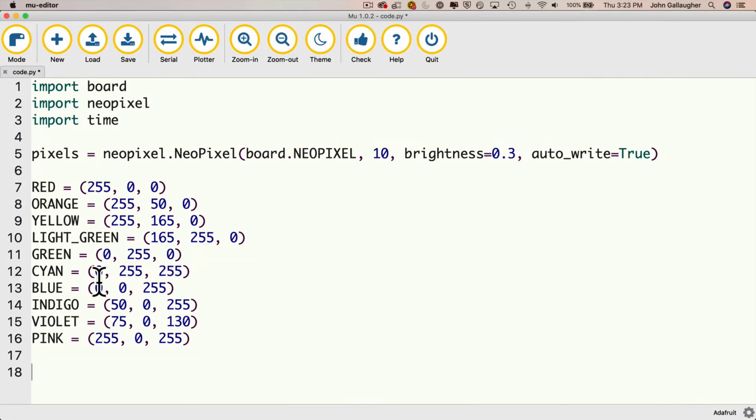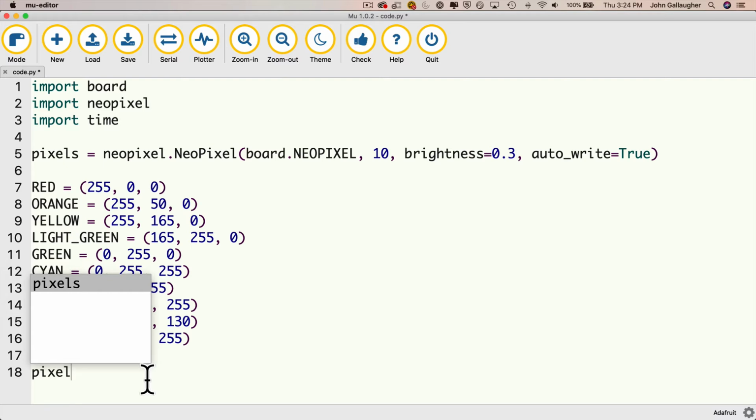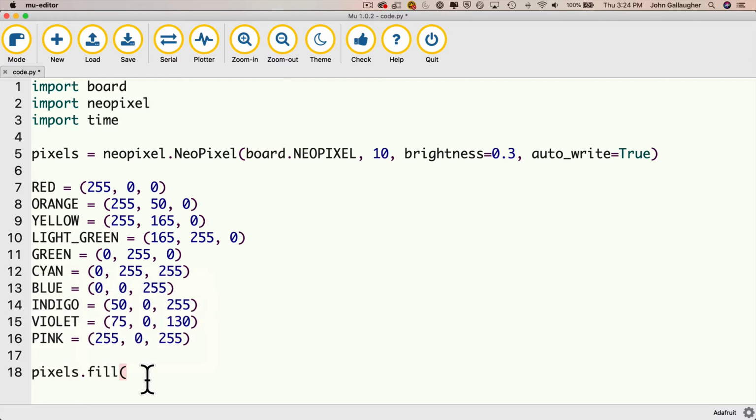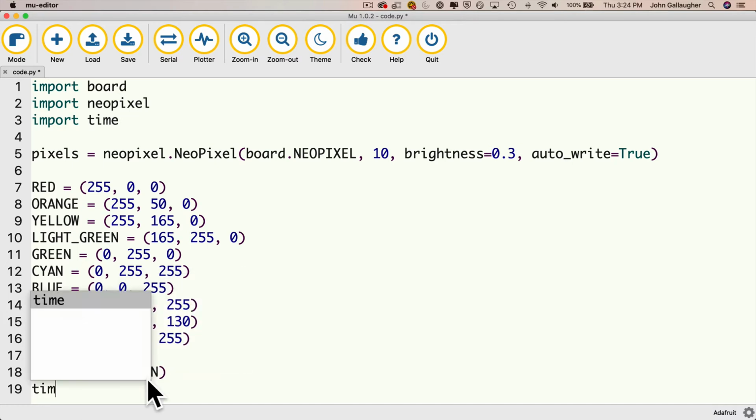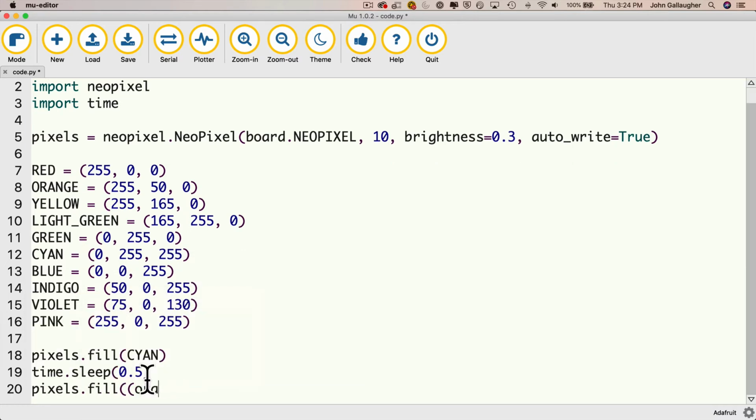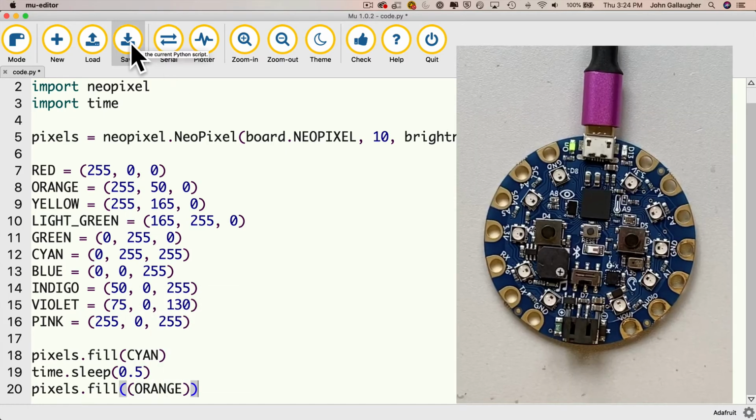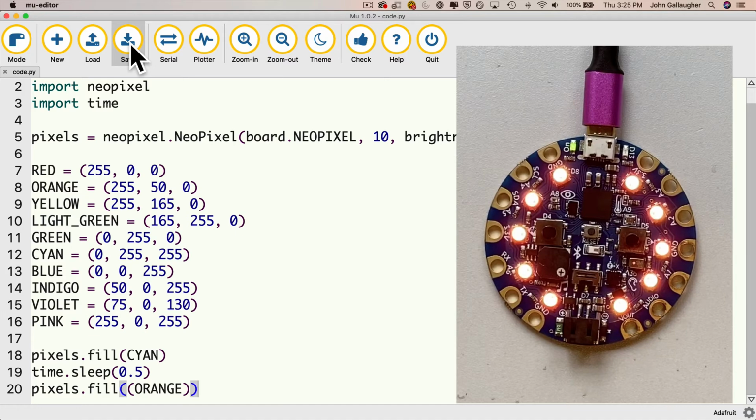So now I've got my CPXB plugged in and I'm in Mu. I've typed in 10 colors: red, orange, yellow, light green, green, cyan, blue, indigo, violet, and pink. Feel free to change these or add your own colors at some point if you'd like. What I'm going to do is say pixels.fill, and then in between the 2 parentheses, whichever color I want. I'm going to fill all my pixel lights with cyan first, then wait half a second, and then fill them all in with orange. Let's click on save and see how it looks. And perfect, it turns cyan blue and then it turns orange.